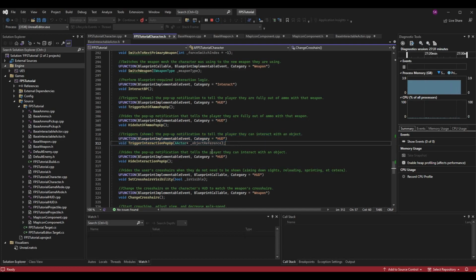Trigger interaction pop-up takes in an actor pointer, and that's the object reference. This could be important because you could take the actor's name, you could take the rarity, you could take a lot of these other elements from this actor and somehow change the interaction pop-up if you'd like to. So for example, if you take the object and you take the rarity, you could maybe change the color of the text of the object on the interaction pop-up. Alternatively, you could just use the object name to change it.